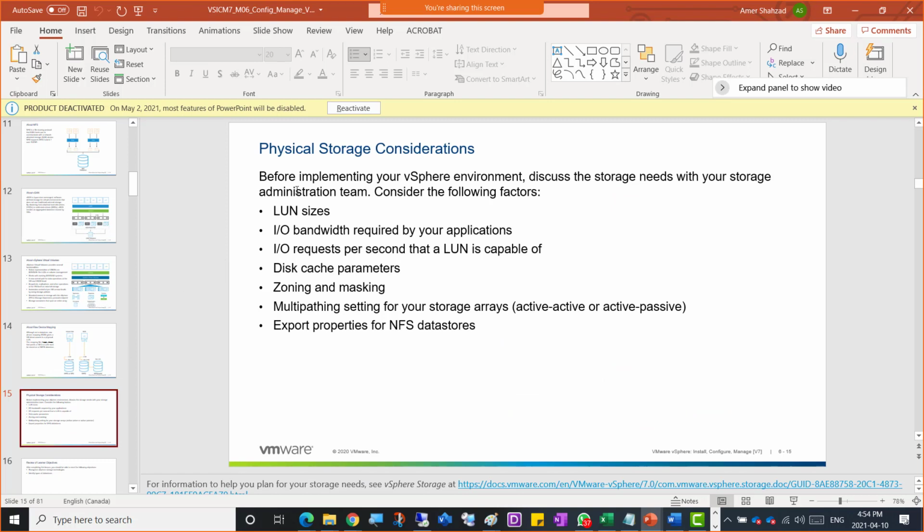Physical storage considerations. Before implementing your vSphere environment, discuss the storage needs with your storage administration team. Consider the following factors: LUN sizes, I/O bandwidth required by your applications, I/O requests per second that a LUN is capable of, disk cache parameters, zoning and masking. That is on the SAN side, where you zone or carve out a LUN, for example, I have a 1 terabyte LUN, and I am just giving you 200 GB out of that.